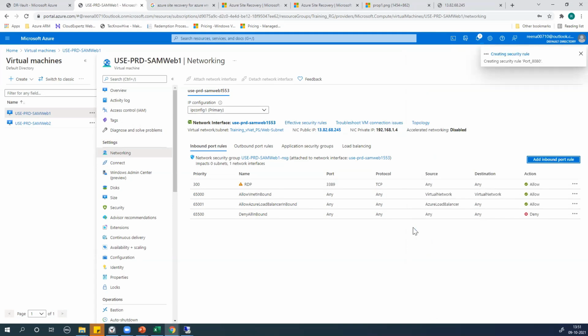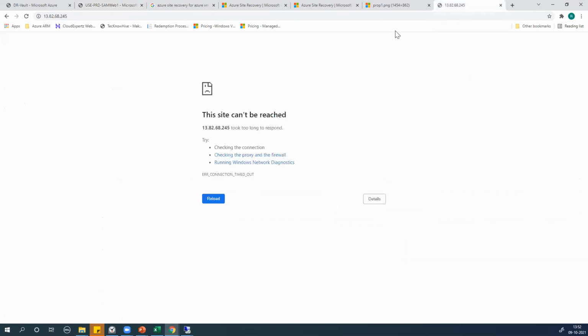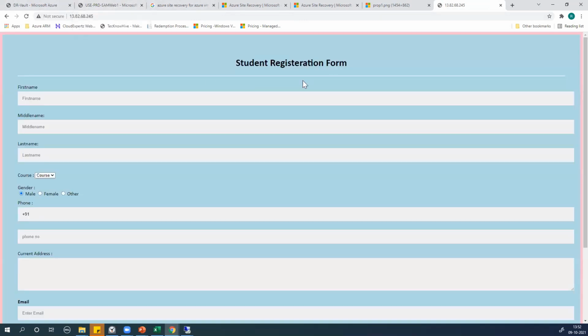So we need to add a rule on the VM NSG that if the traffic arrives at port 80, please accept it. Now that rule is created for port 80. If I just go to this browser tab and refresh it, you will see my website. Just give it some time. Yep, here we go. My website is up and running.